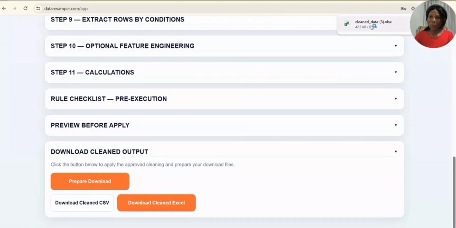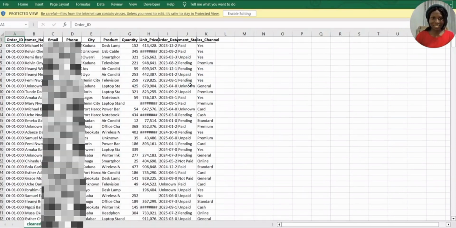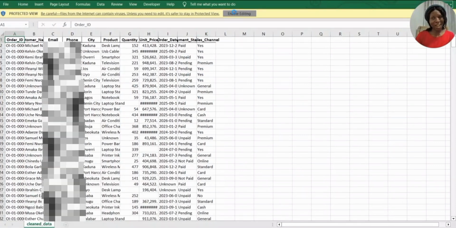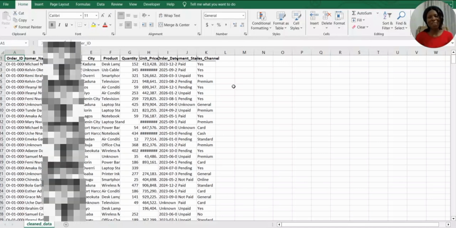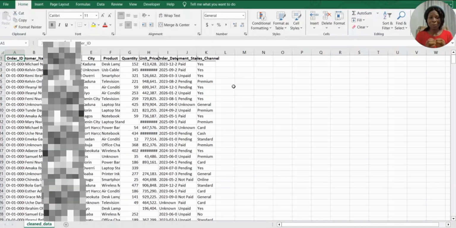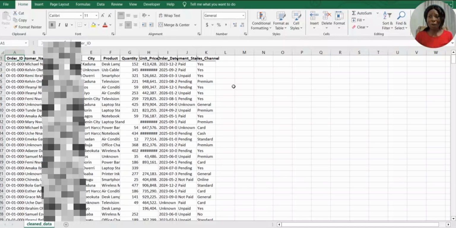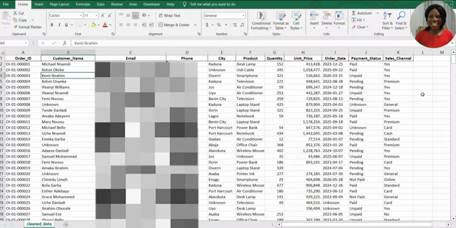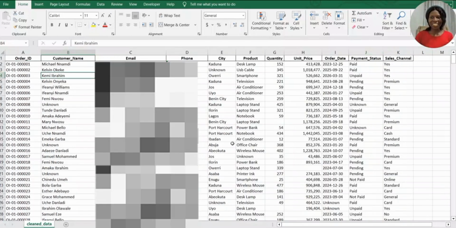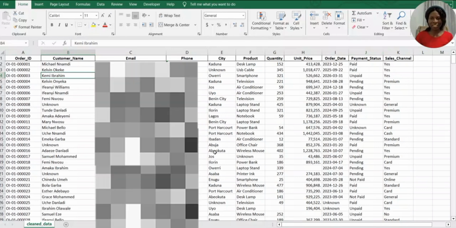Let me open it. So this is the Excel data set, right? How cool is this? This is so beautiful. I'm in love with this app already. Without this app, I would have been spending hours, days thinking of formulas to use on Excel. So this is it, guys. Our data set is ready for analysis.